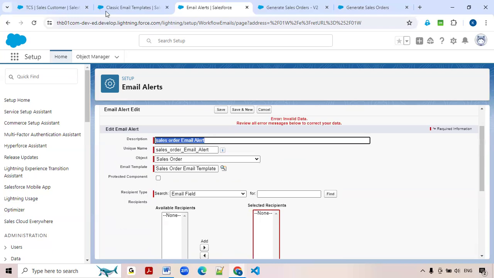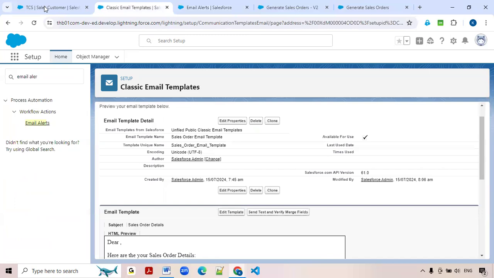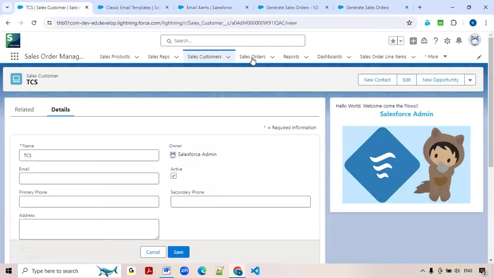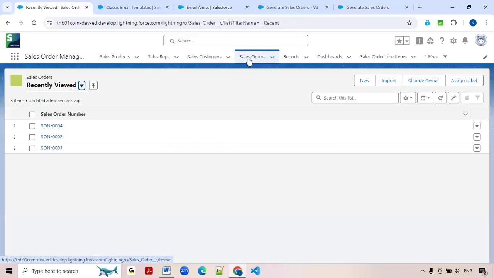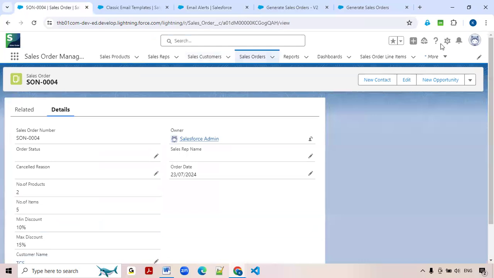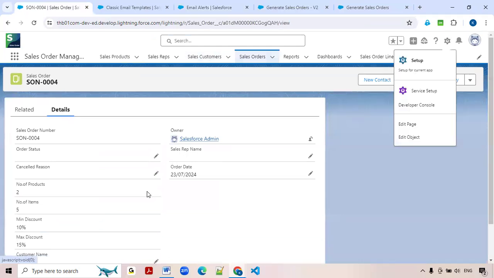For this purpose, I come to the sales order object. I am creating one more new field, an email field. We are not showing it to end users on this screen; we only use it in the background. Come to Edit Object in the sales order object.